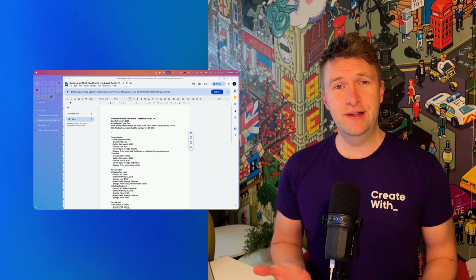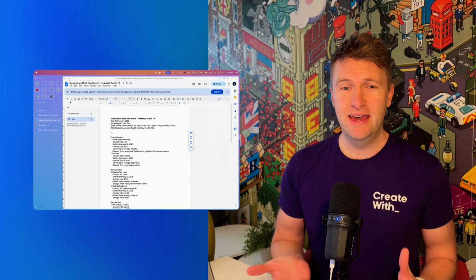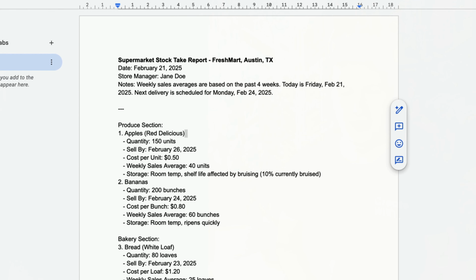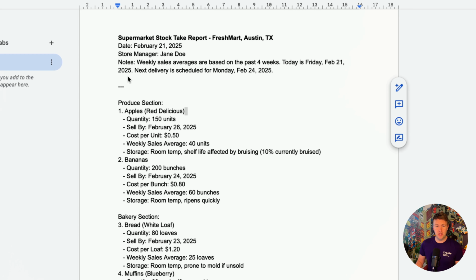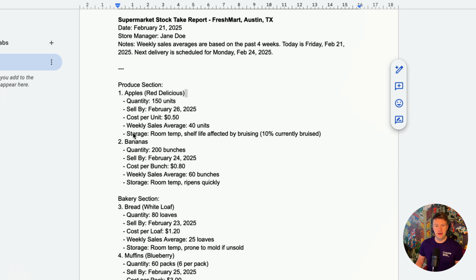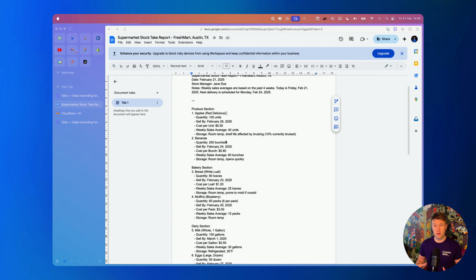So let's just take a look at what data we're going to be working with here. I've put together a dummy supermarket stock take, just to give us some data to work with. Basically it's a report of all the items that this supermarket's got in stock, when the items need to be sold by, the cost per unit of each item, how much they're selling per week, and also stuff about the stock room where it's all being stored. So you can start to get a feel.